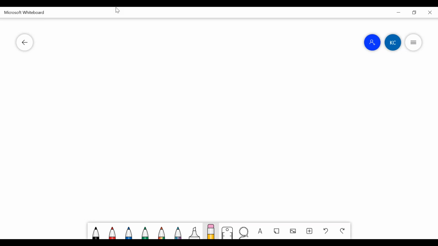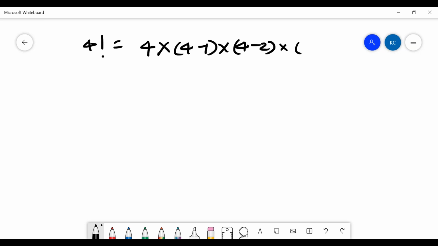So here, factorial of 4 means 4 factorial is equal to 4 into 4 minus 1 into 4 minus 2 into 4 minus 3. What is 4 minus 3? 4 minus 3 is 1, right? So when we reach factorial of 1, we already know the factorial of 1 is 1. That's why we can stop here, because we came to a condition where we already know the factorial of it.